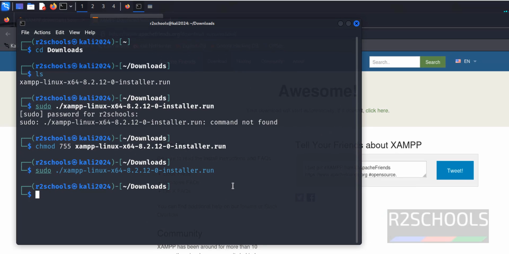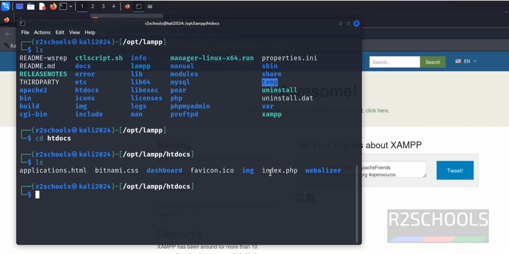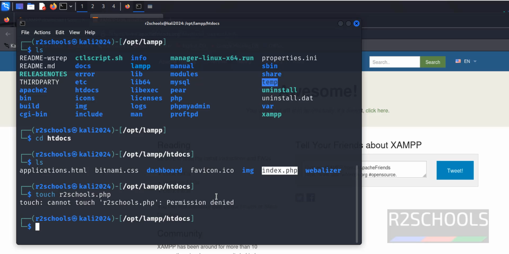Go to install directory, that is cd /opt/lampp, ls. See here, we have the htdocs. So go to the directory, cd htdocs, ls. Okay, we have the index.php, or simply create a new one, that is touch r2schools.php, hit enter.